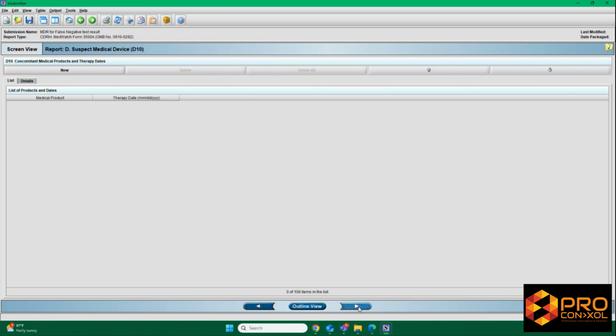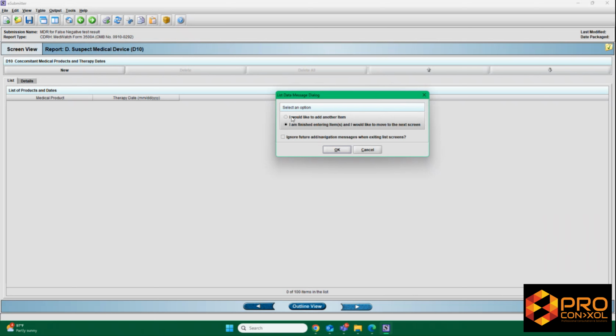In D10, list any other medical products, drugs, biologics, or devices that the patient was using at the time of the event, and include therapy dates for each product. Do not include products used to treat the adverse event itself. Providing this information helps the FDA understand potential interactions or contributing factors.